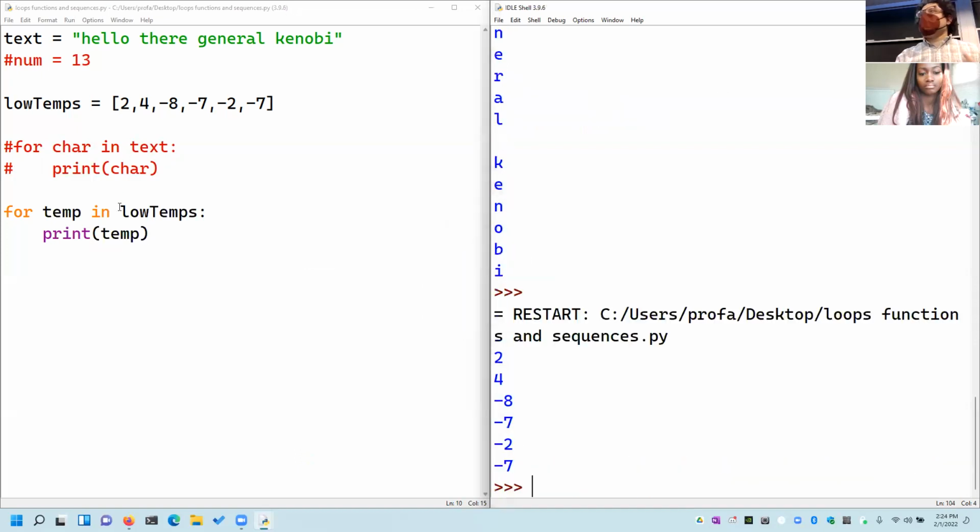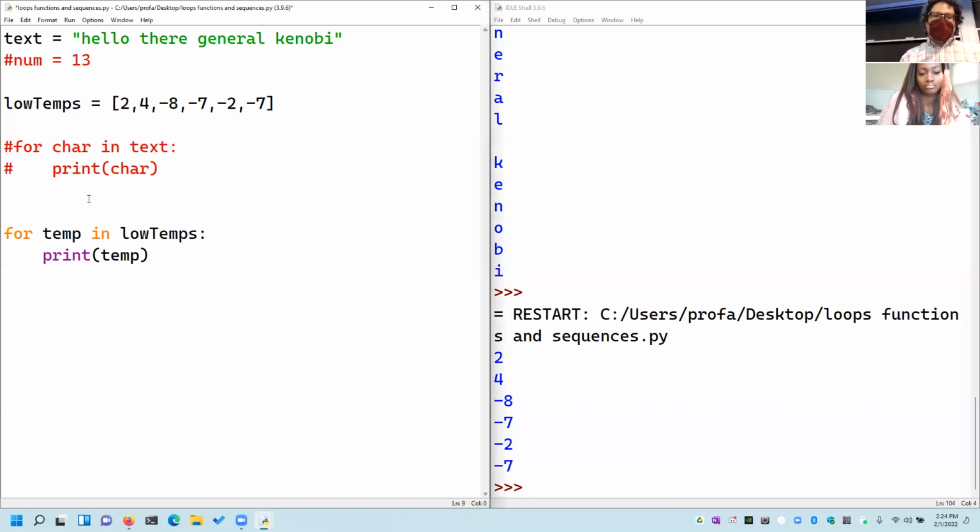If I wanted to find the average of these temperatures, I could do that fairly straightforwardly by creating an accumulator pattern. So total is equal to 0. Just to recall, how do you figure out the average of a group of things, in this case a sequence? You add them all together, and then you divide by the number of things you added together, right?